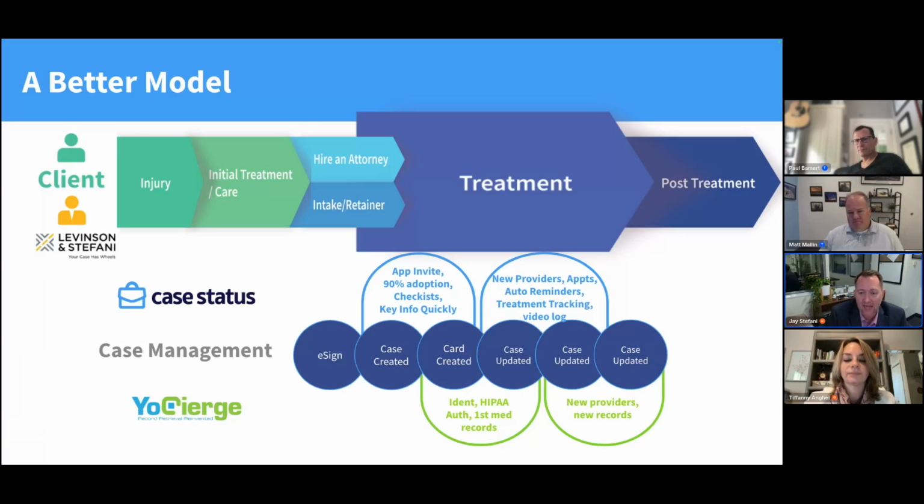And it opens up our communication with the client to being about something, you know, not taking away from the importance of what YoCierge does, but we get to talk to our clients about something more important than where we're at in terms of getting their records and bills. We get to talk to them about the impact of the injuries on their lives. We get to talk to them about, you know, gathering evidence so we can prove our case on liability.